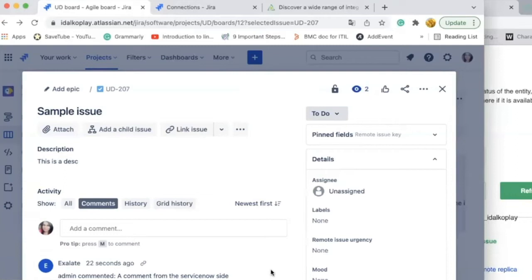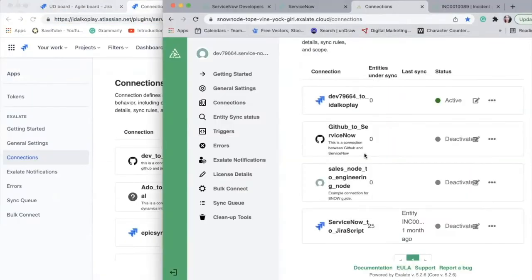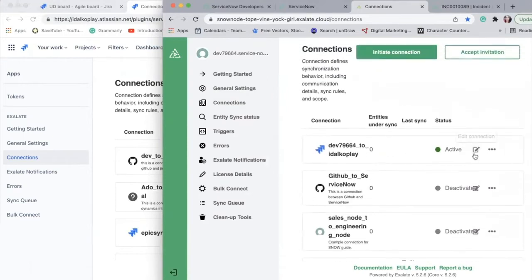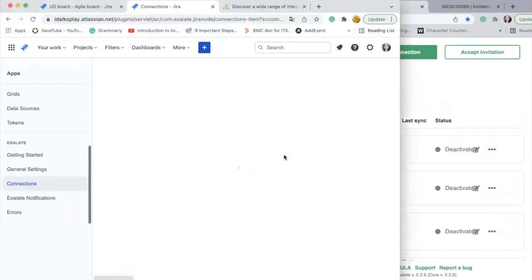Now, like I told you, if you want to configure and do something advanced with your sync behavior, then script mode is generally preferred over the basic mode. Let's also have a look at how the script mode works. Now, these are a few connections that I have already added here. So this is the one that we have just created. Let me deactivate it for now.